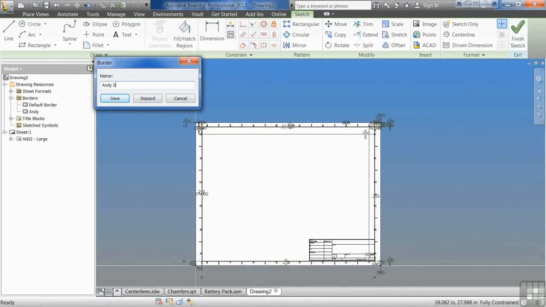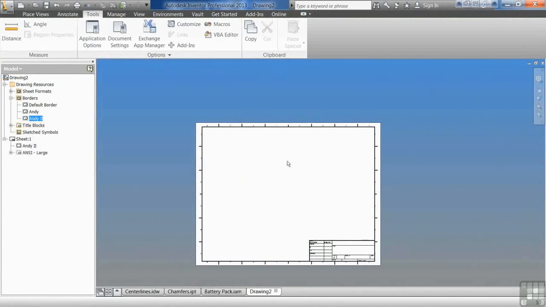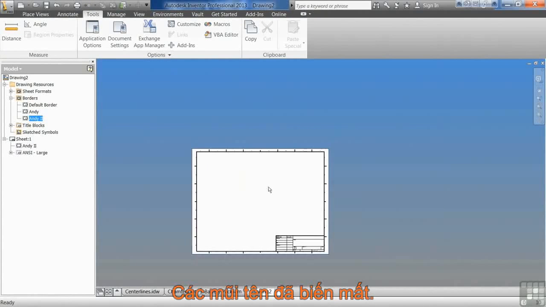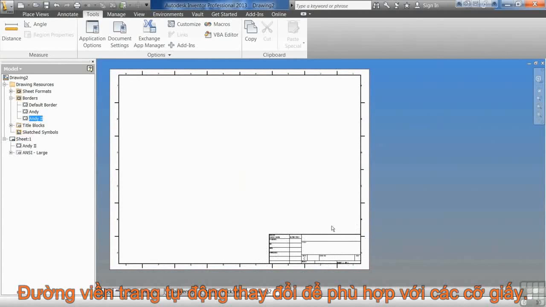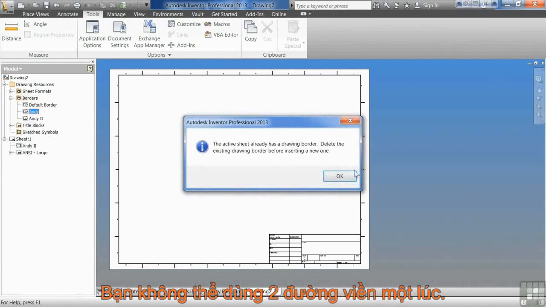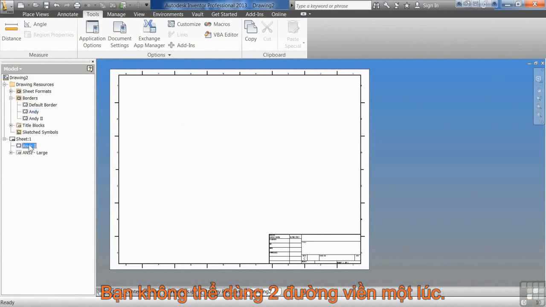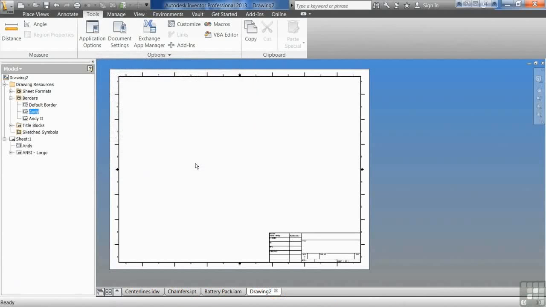Andy 2. So now if I insert in Andy 2, I don't have the arrows. So I have a nice clean border. You will notice that it had a different margin and my title block actually still snaps to the border. So it was smart enough to understand that the borders change size and it will snap to where it is. If I want to insert in this new one, it's going to say, hey, there's already one in there. You have to delete it out. So I can delete out the Andy or Andy 2 and insert in the Andy. You can see there, margin tweaked again.